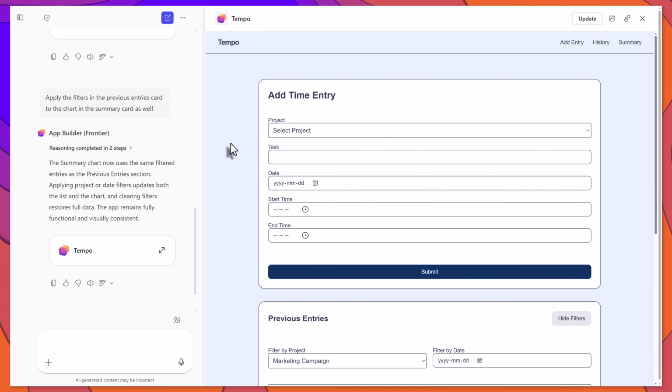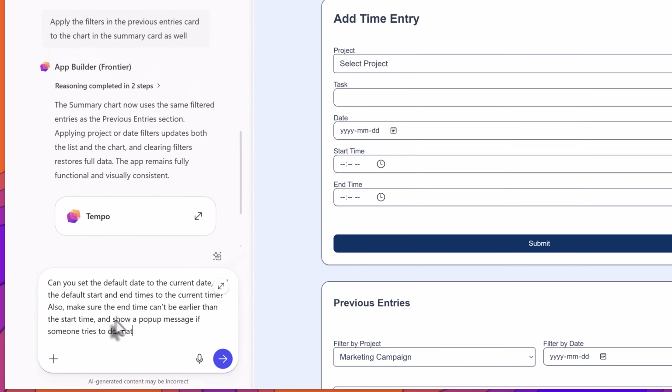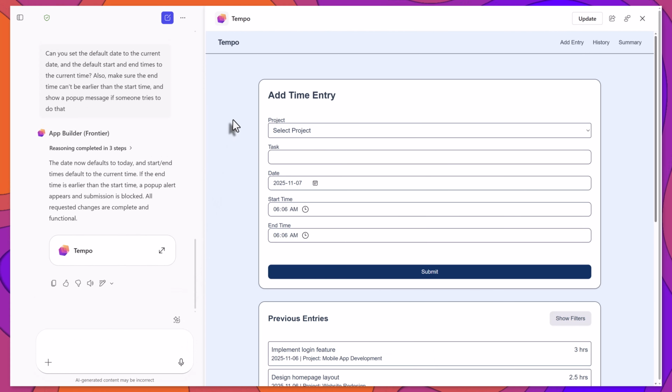Now, another example of what you can do with the App Builder agent is you can ask it to implement default values on your form and validation rules. So I'll paste in this prompt that reads, can you set the default date to the current date, the default start and end time to the current time, and also make sure that the end time can't be earlier than the start time, and show a pop-up message if someone tries to do that. I'll click send. And again, you can see here that App Builder was able to process that request fairly quickly.